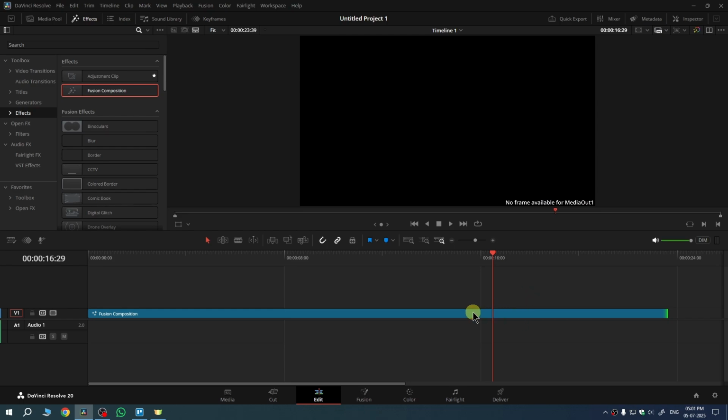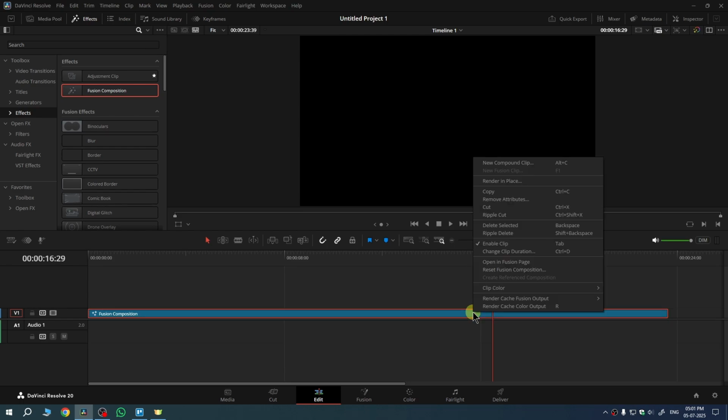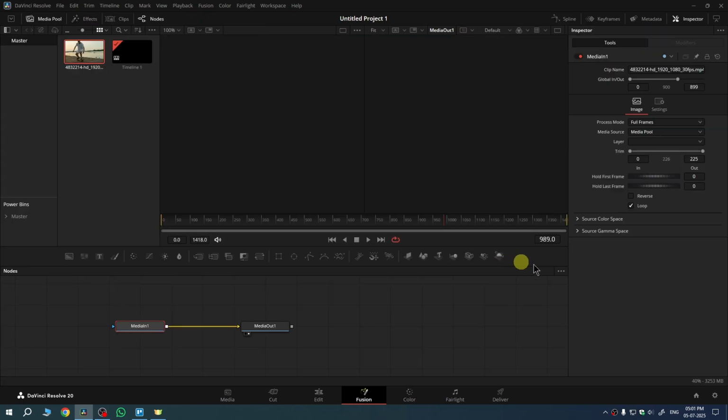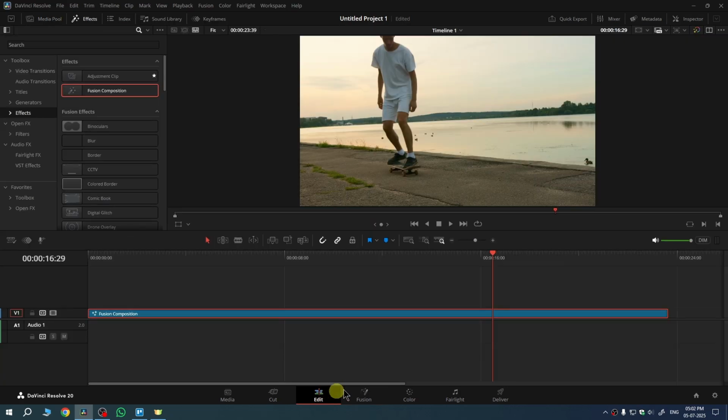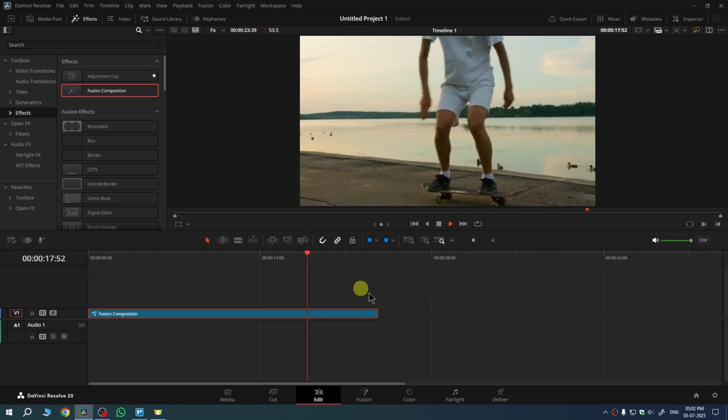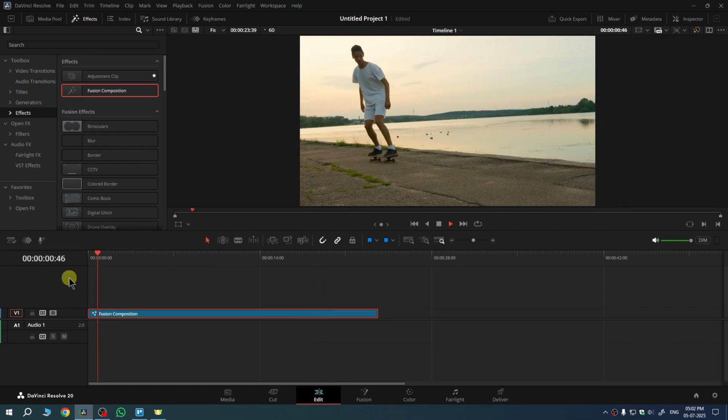So to fix it, we need to select our Fusion Composition, right click on it, click on open in Fusion page and drag this global out handle to the end just like this. And now if I go back to my edit page, you can see the video is successfully looped on my timeline. So this is the complete process.